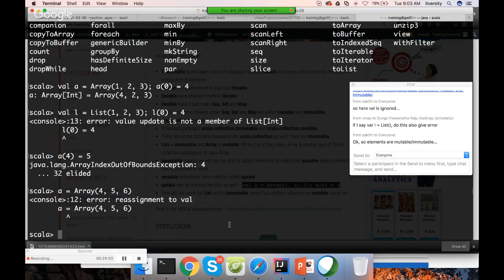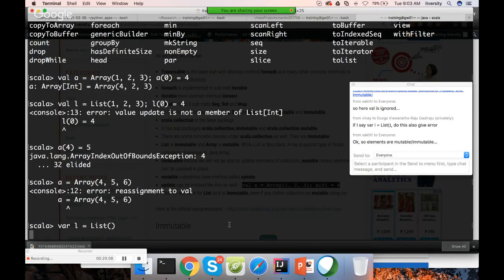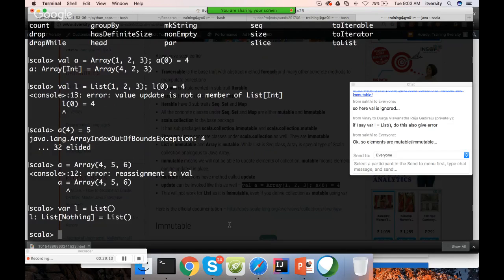error? Let us try var L equal to list. Nothing. It doesn't throw an error. It has created a collection of nothing. Okay, whenever you use var or val, it will only let you do it as part of the REPL. If you try to create val l and var l as part of one program in the paste mode or something, it will not work.